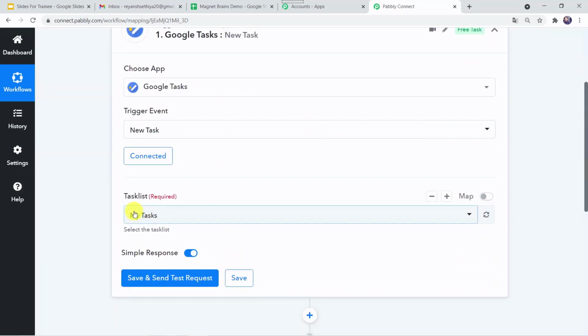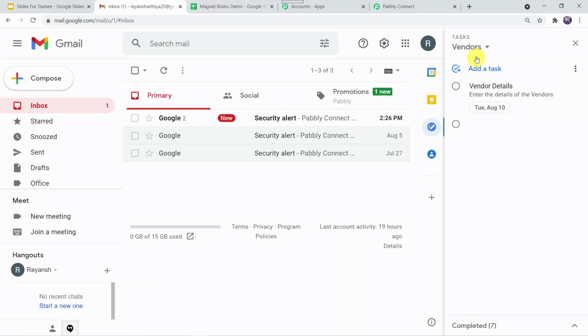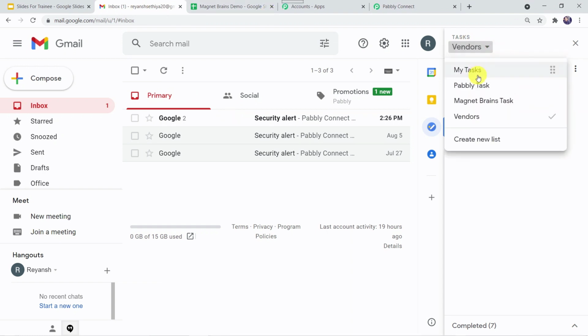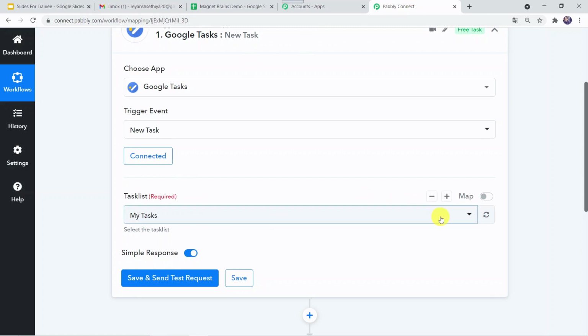Now you can see a task list is given. So you might be wondering from where this task list comes. So here when we go to our Google Task, we can find this task list over here. My task, Pabbly task, vendors, MagnetBrain task. All these are the task lists which I have created already, and the same has been fetched over here.